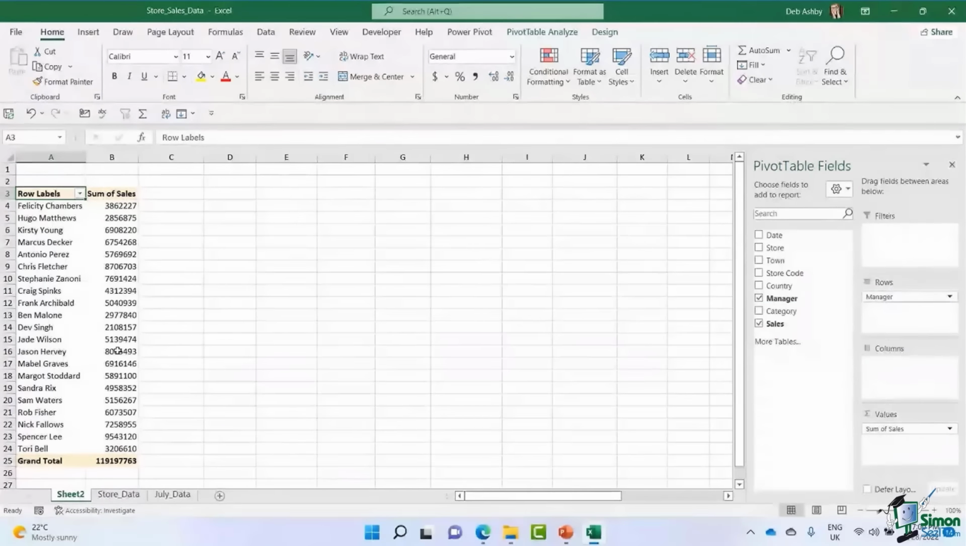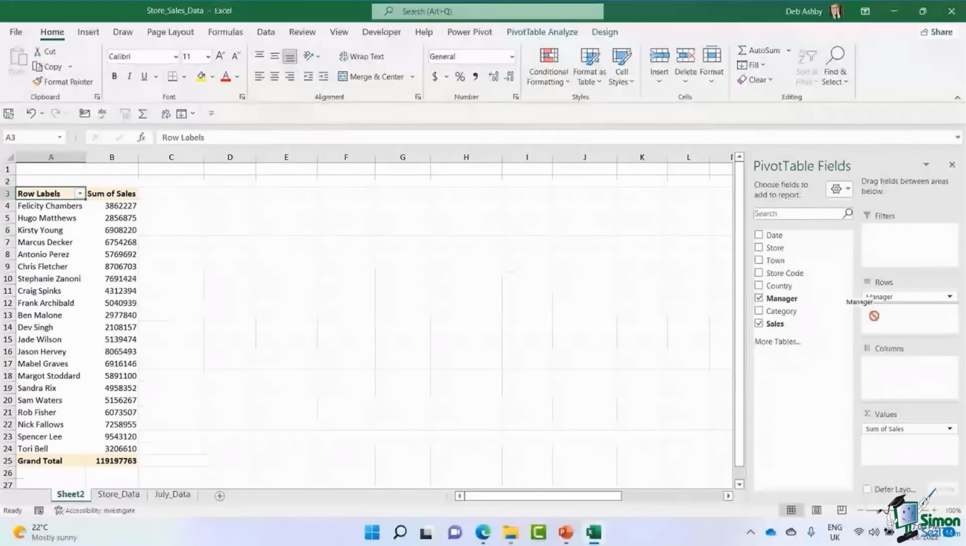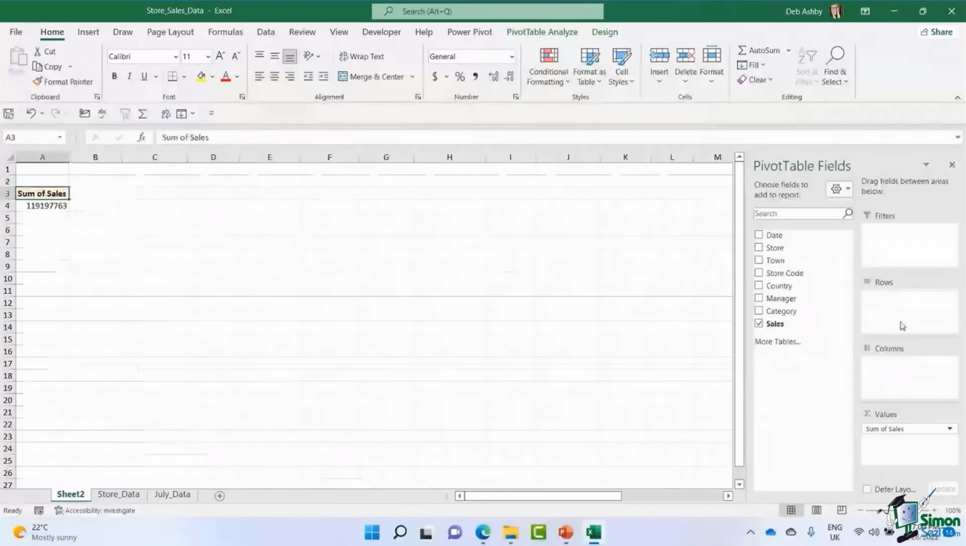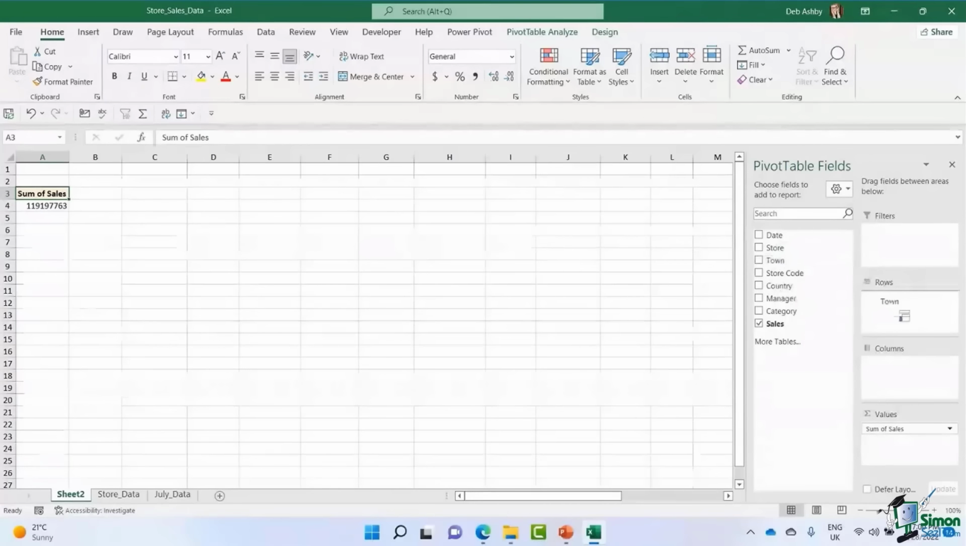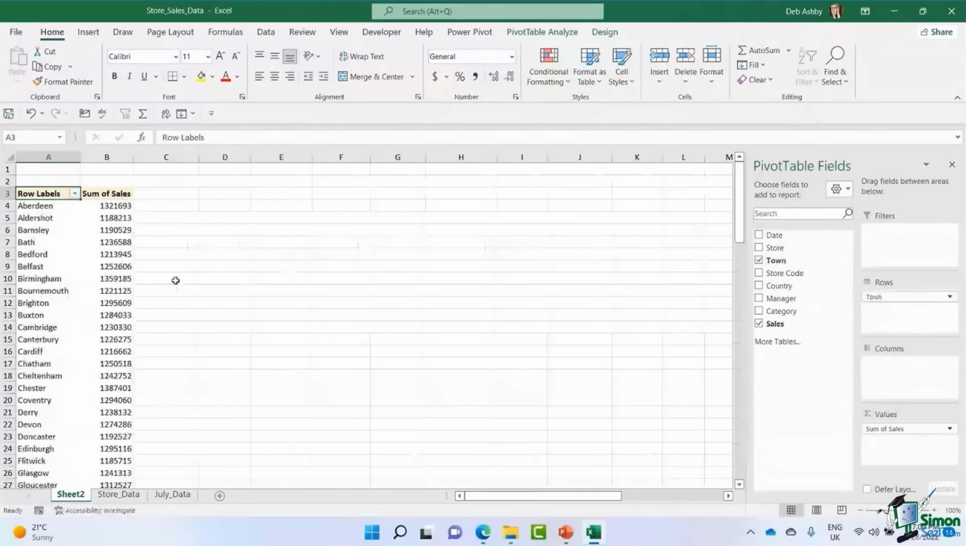Let's do another type of analysis. Let's drag manager outside again. This time I'm going to drag store. No, sorry, I'm not going to do that. I'm going to drag town into the rows area. So now I can see the amount of sales generated by each town in the UK.